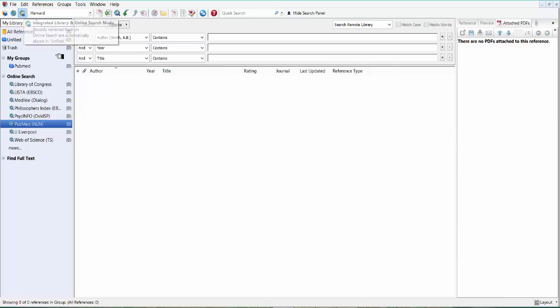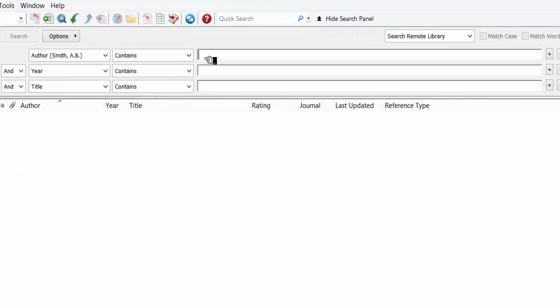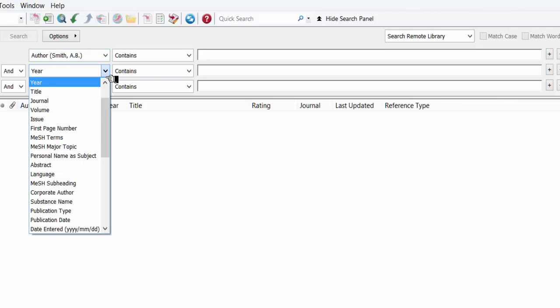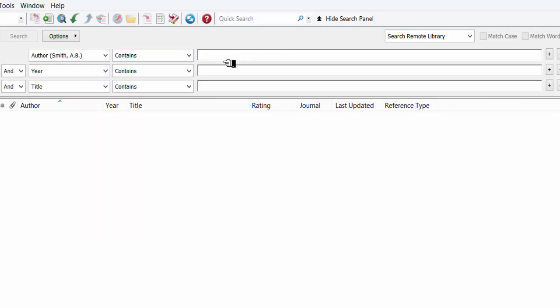I'm going to leave it in that mode. I've currently chosen PubMed, so I'm now clicking these fields here and I can start typing in what I'm looking for. You can see here I can search for author, year, title. If I click the drop down menu, you can change what you're looking for, what you need to find.